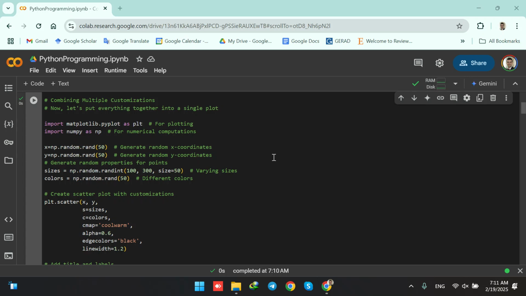Hi, welcome back. Now we would like to combine multiple customizations. Let's put everything together in a coding exercise in a single plot to do a lot of customization. Here are the libraries that we would like to import.